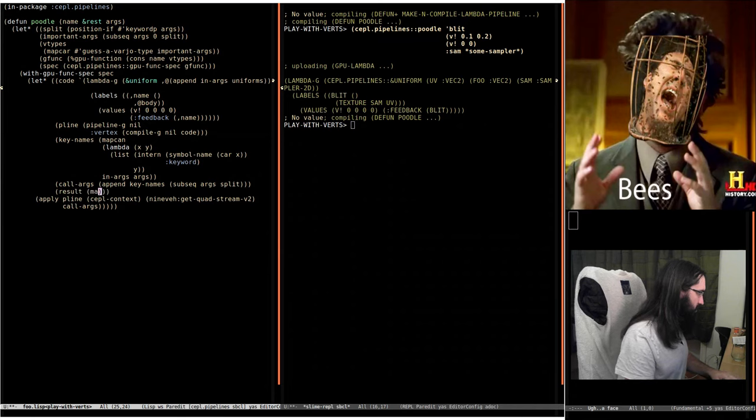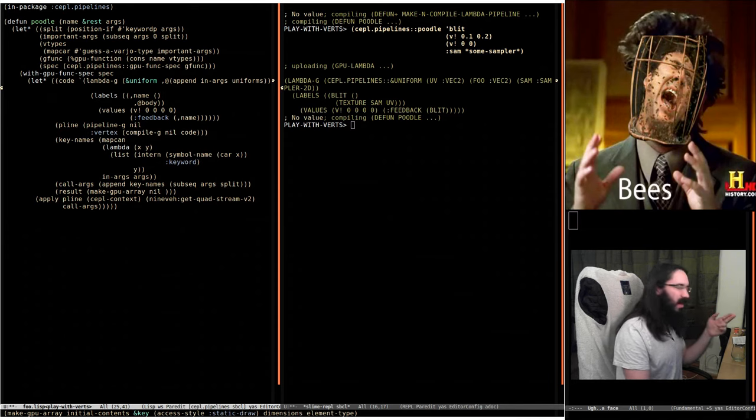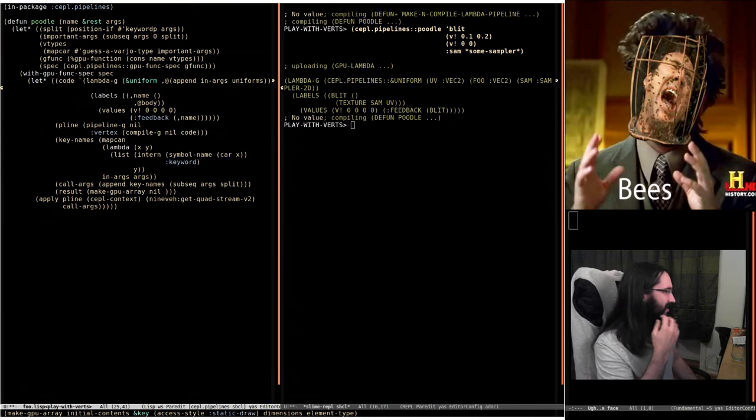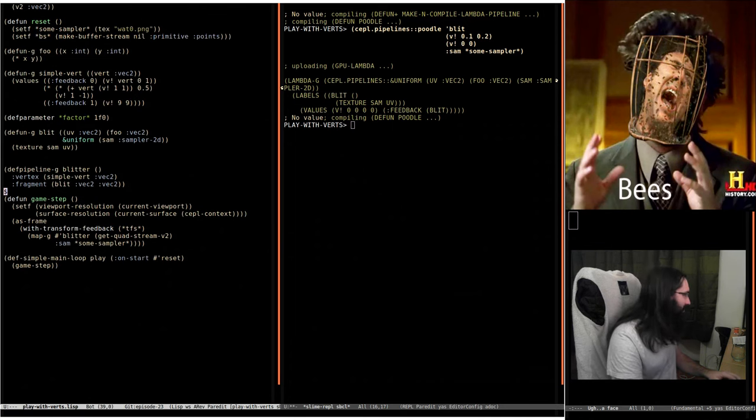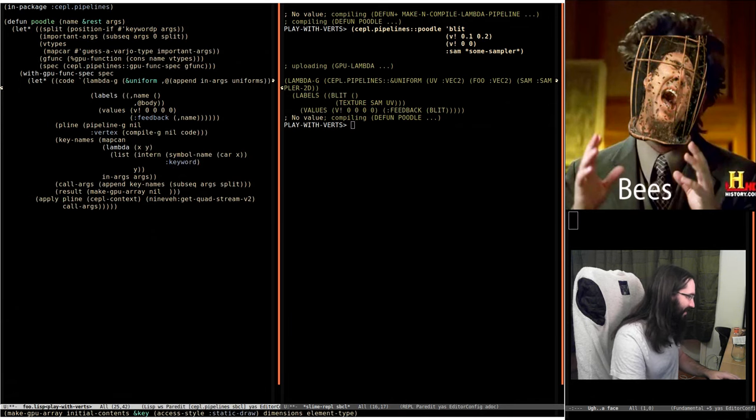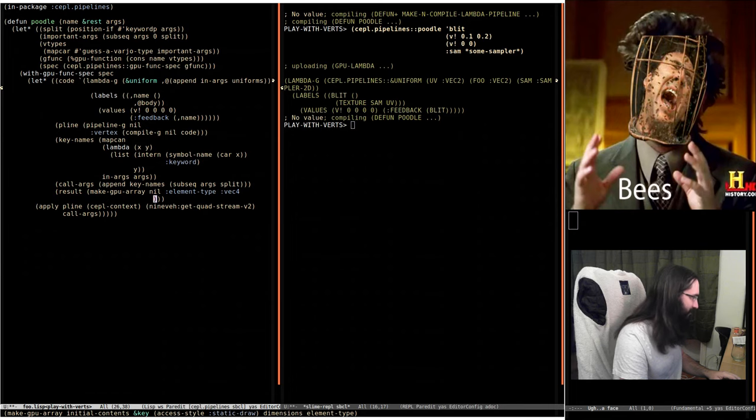Result is make GPU array with no initial contents. We need to know what the return type is. In this case, we just hack it in for now. I'm just slamming on this. Okay, so it's a vec4. We can extract that from the code up above. Let's do vec4. This was too ambitious to do in a stream, actually implementing this, but never mind. Focus, Chris, we've got a couple of minutes left. Dimensions is 1.